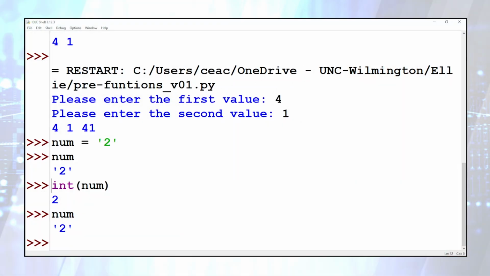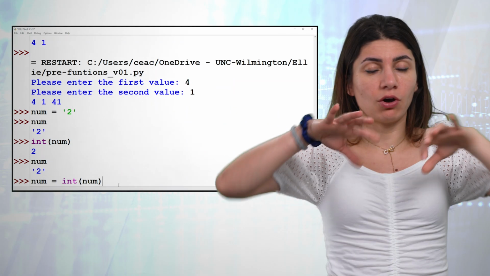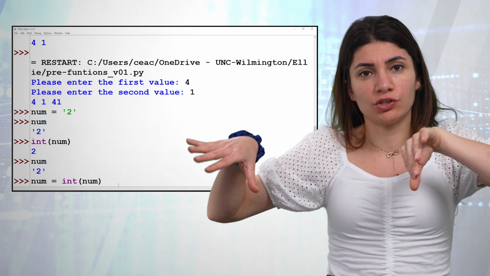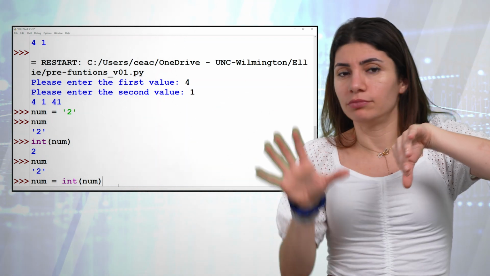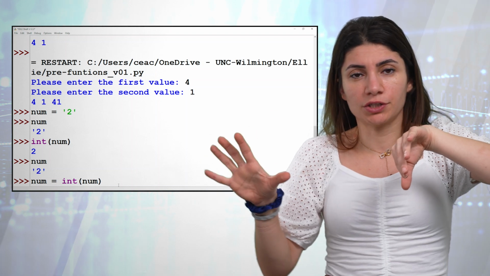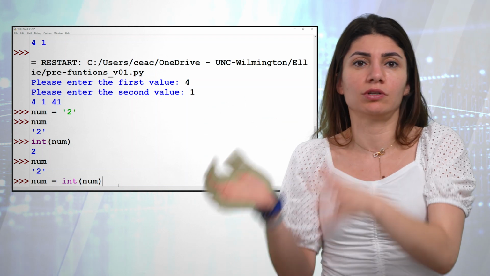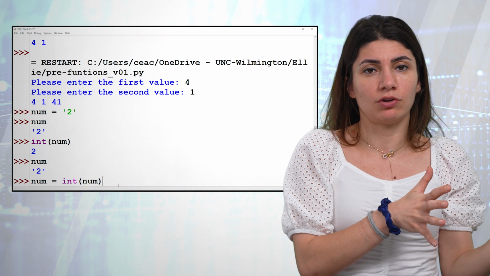If I want to change it, I can say, okay, I want this num to be the integer version of itself. So it passes a value num, which is a string 2. It converts it to an integer, and then it assigns it to that variable num. And that's okay. Always evaluate the right side of the equal sign first. Do all of the stuff that you have in your expression, and then the result of it is going to be assigned to the variable that you have on the left side.